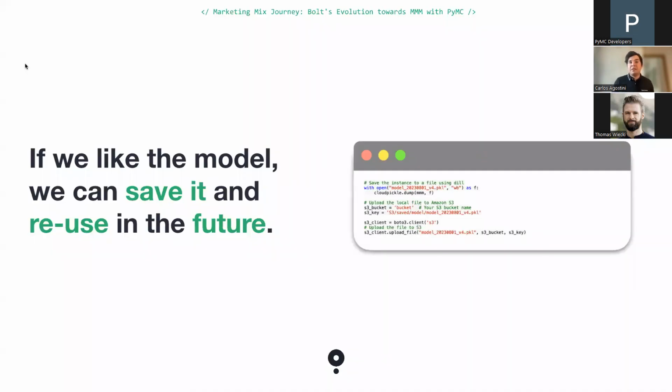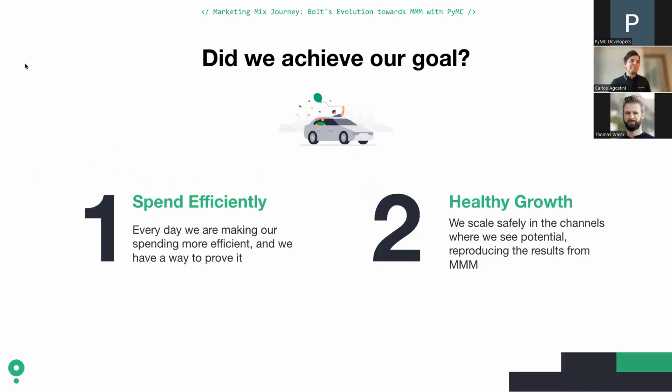And by the end of the day, if you like it, you just save your model. It's very easy with PyMC-Marketing, and you can reuse it in the future. And actually, we started to save models even before PyMC-Marketing released the save function. So now if you want to save a model, you can just do it very easily. You don't need all of these lines of code. It's actually one line of code now. So the PyMC guys are moving super, super fast, and that's very amazing.